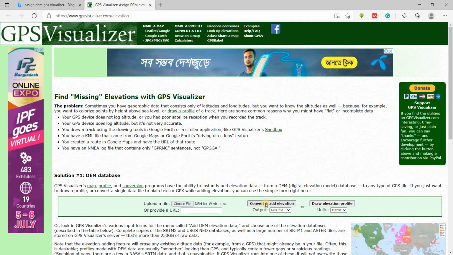Now we're going to convert and add elevation. Click on convert and add elevation. Now it is converting it and adding elevation, and it is going to turn it into a GPX file. This may take a while because of my internet connection. Sorry about that.